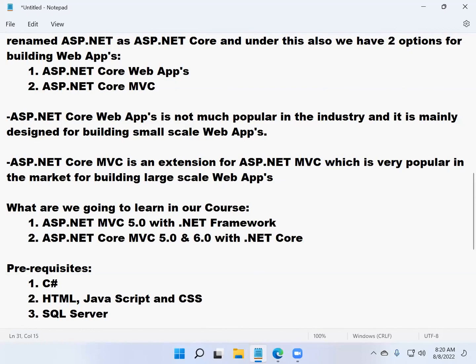SQL Server is required, but not immediately, only after 1 month. So I'm going to attend SQL Server in the next batch, no problem. You still have 1 month to get an idea of SQL Server. So initially, the knowledge you require is HTML, JavaScript, CSS, and C#. Is that clear? Later on, after 1 month, you need knowledge of SQL Server also. So everything under .NET and ASP will be covered for you here.